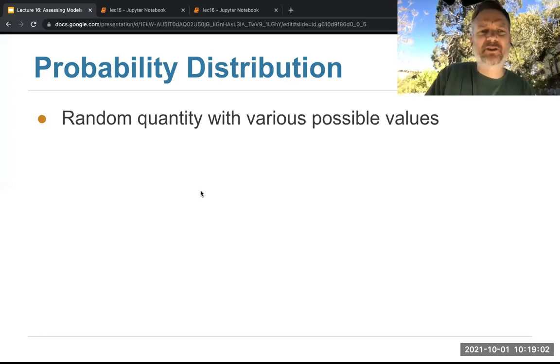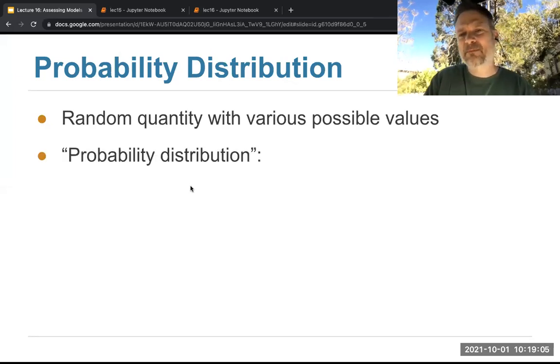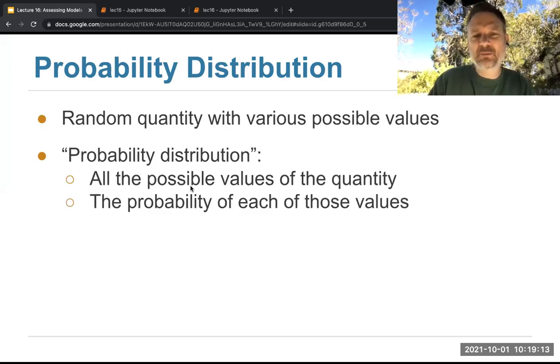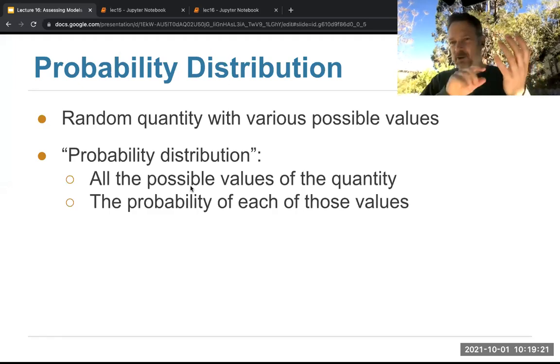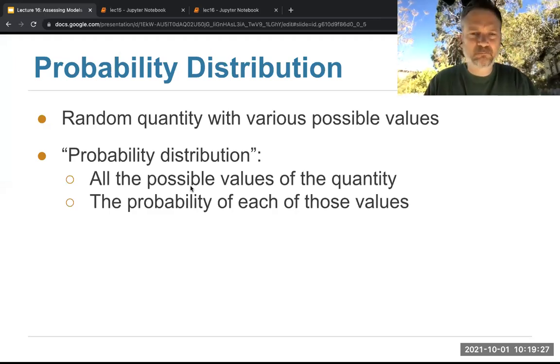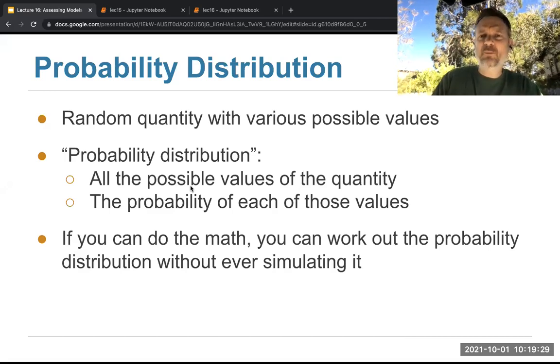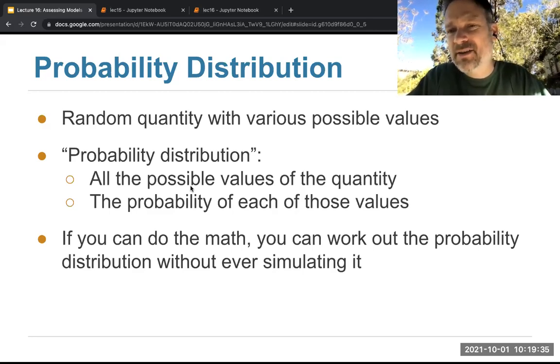It also tells me for each value, what's the probability of getting that value? What are the chances of getting that value? Okay, so the distribution has two things. It has all the possible values and has the probability for each one of those. So for a die, it would say the possible values are 1, 2, 3, 4, 5, 6. And for each one of those, the chance is 1/6. Okay, so that's called a probability distribution. If you have a probability distribution, that completely characterizes everything that's going on about the outcome of this random process.